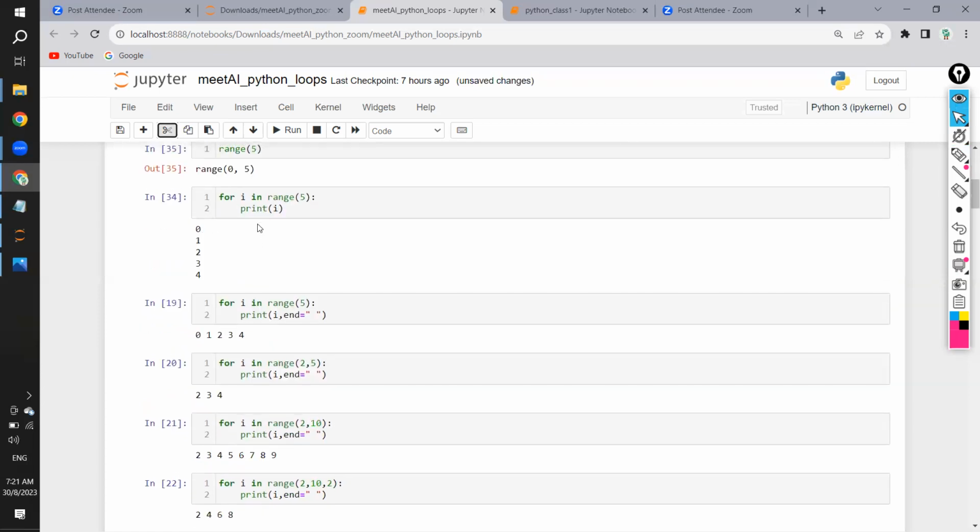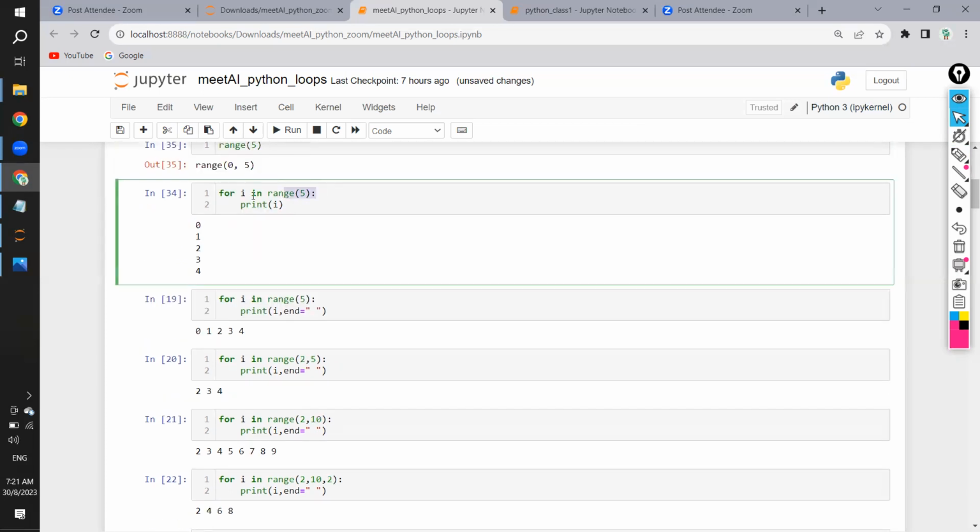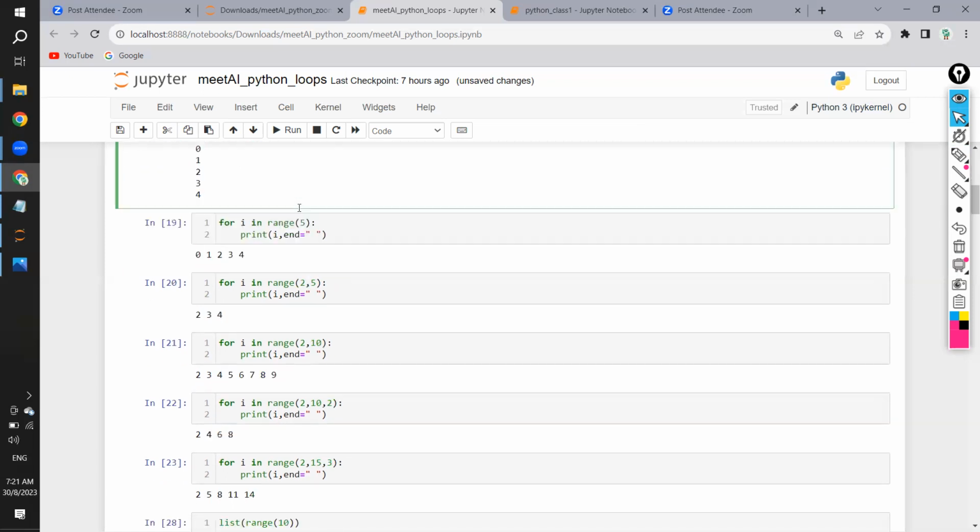So for example, as I said, range of 5. If you just print without looping, always remember, range will give values only once you loop through it. It will have values, but to get them, you should loop it. If you just say range of 5, it's just range of 0, 5. That's fine. Now for i in range of 5, print i. It will print 0, 1, 2, 3, 4. This is very simple for us now.